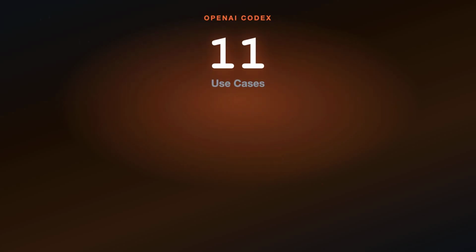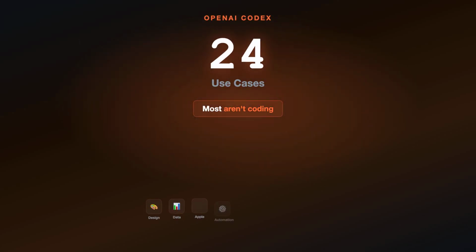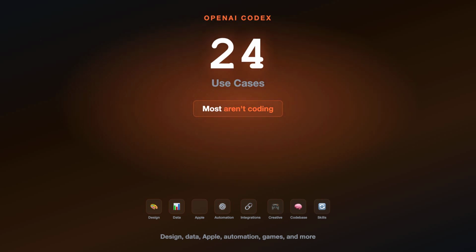OpenAI just published an official use case library for Codex with 24 documented workflows, and the majority of them have nothing to do with writing code. They range from turning Figma designs into production UI, to analyzing datasets and shipping polished reports, to building browser-based games, to automating bug triage across Sentry and Slack.